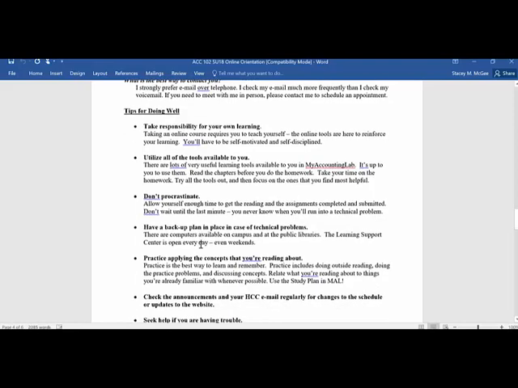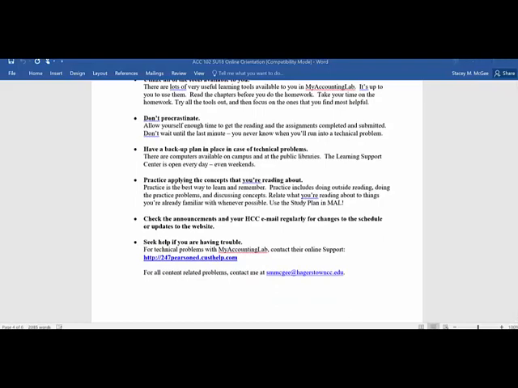The Learning Support Center is open 7 days a week, so you can always go there and use those computers if you need to. Practice, practice, practice. Like I said, there's really no way around that. The only way to learn this stuff is to do lots and lots of problems. So that's the bulk of that.